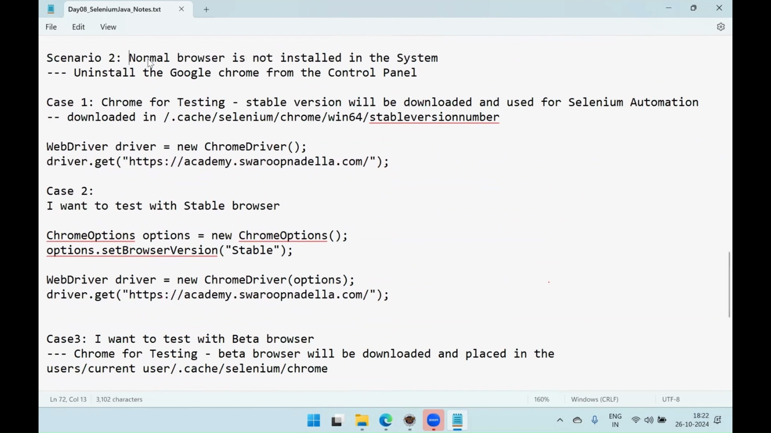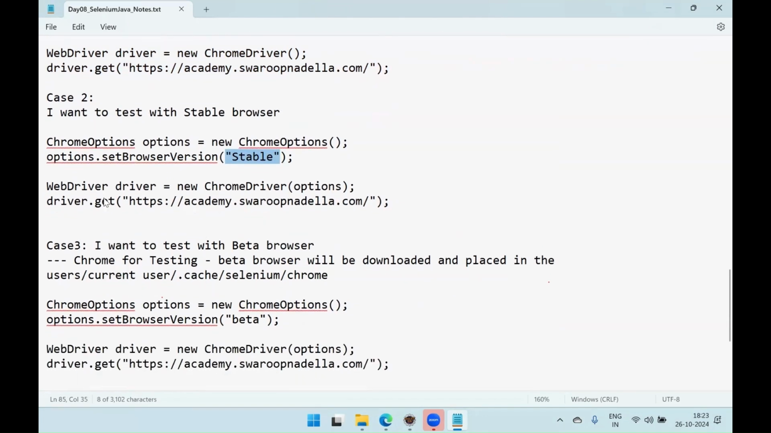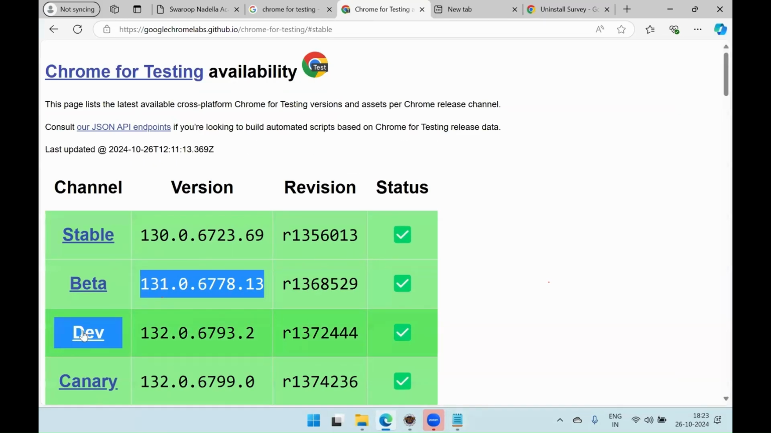So normal browser is not there. If I am not passing stable also, it is going to download the Chrome for testing stable version. And in case I am passing the stable, it will download the stable and it will use for Selenium automation testing. If I am passing beta, it will be the same way. The dev and canary also you can test it out.